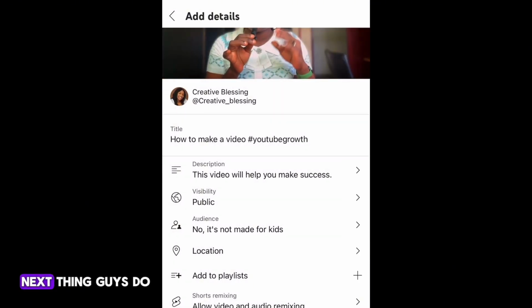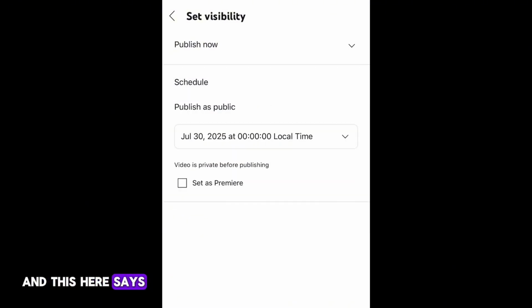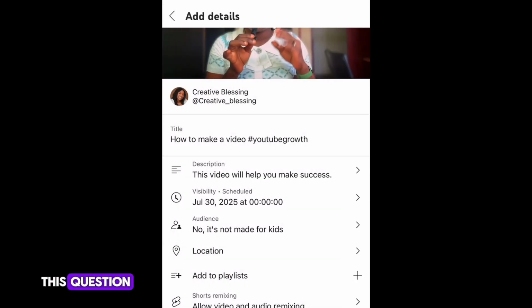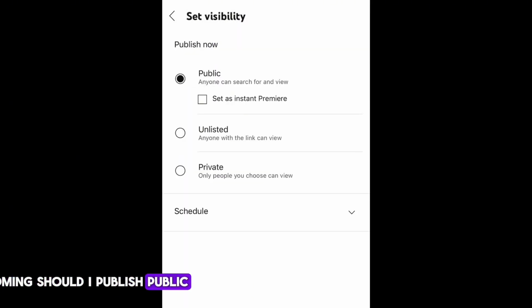And after that, the next thing, guys, do not forget visibility. Here we have the option for public, the next one is unlisted, the next one is private, and this here says schedule. All right, so many persons ask this question a lot. The question keeps coming. Should I publish public? Should I publish unlisted? Should I publish private?